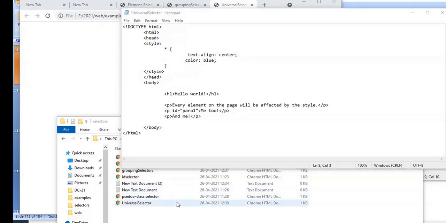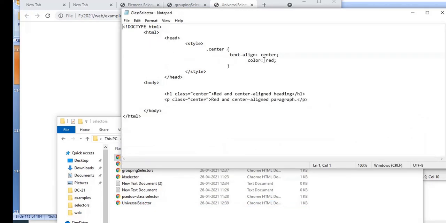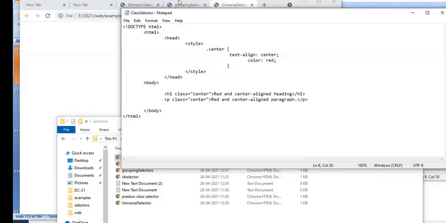We'll move on to the class selector. That was the grouping selector, and the third one is for applying style to all the elements present in the tag. If I want to apply the same style to some group of elements, I can use the class selector. Give the same class name to all the tags. A class selector is a dot followed by the class name, followed by the style you need to specify.